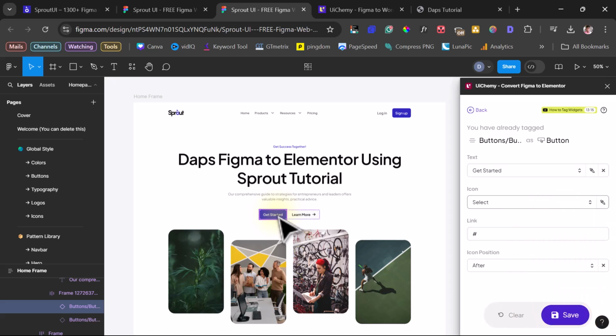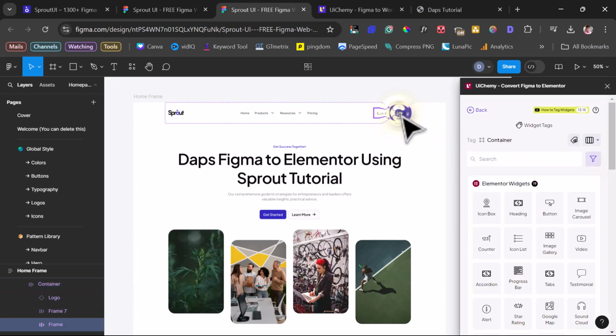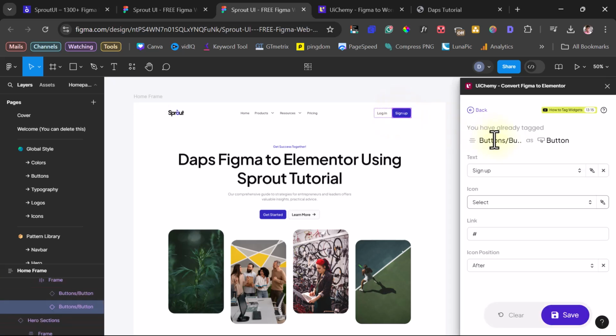So you can see that this has been tagged already as button. The beauty about this is that SproutUI has tagged as much as possible, but you want to go through every part of your design to see that everything has been tagged. If I come to the next button here, I can see this has been tagged also as a button. I also want to come to the button here, click into this, and then click into the specific button. You can see this has been tagged also as button. Also this here too, I want to make sure it has been tagged as button, and I think this is super amazing.